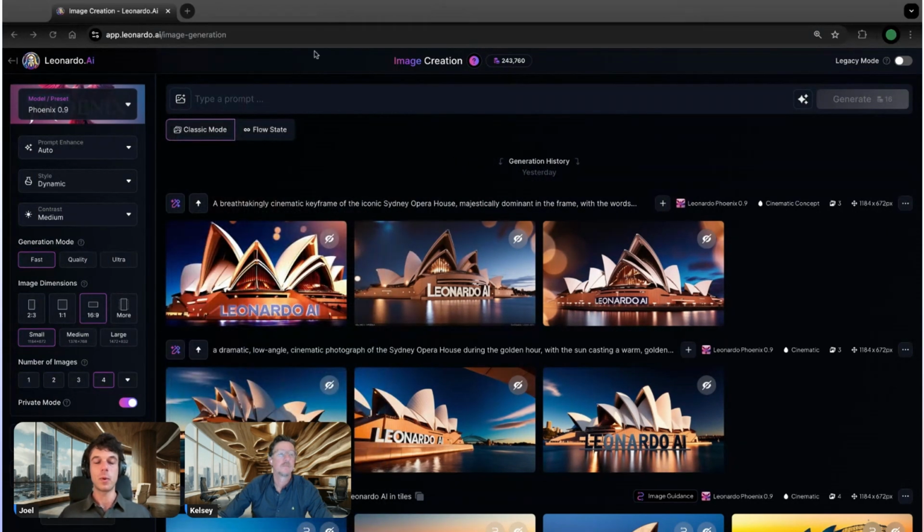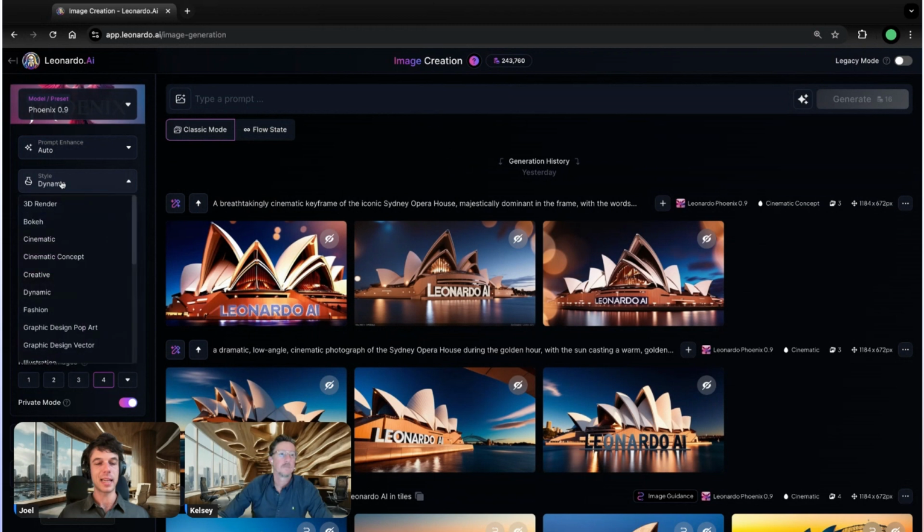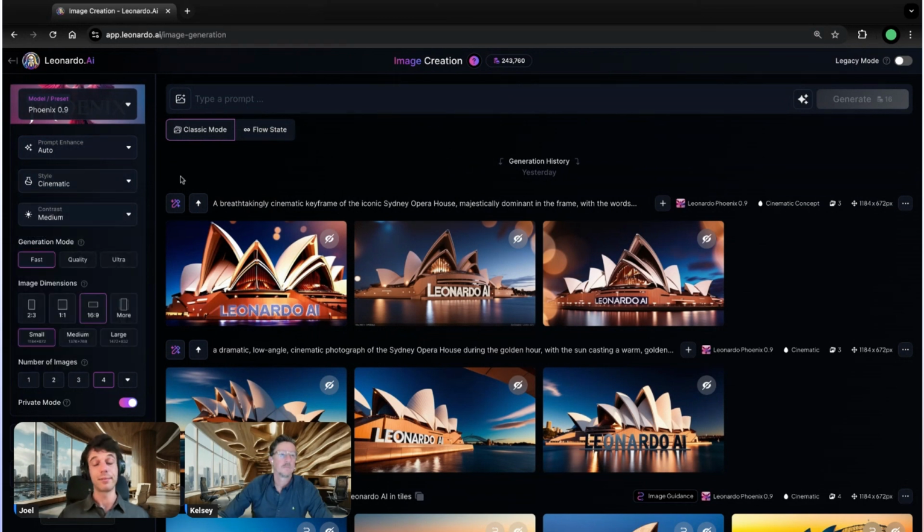Now, we'll leave most of the settings as is. I might just change the style to cinematic for this one to give us those photorealistic style images. They're going to work for a brief or a presentation. I'm going to leave the generation mode on fast just because we're demoing and we want to be able to create assets reasonably quickly and on the fly. And I'll leave the image dimensions as 16 by 9 and small so that we can generate at speed. The larger the images you generate, the slower it will be to generate.